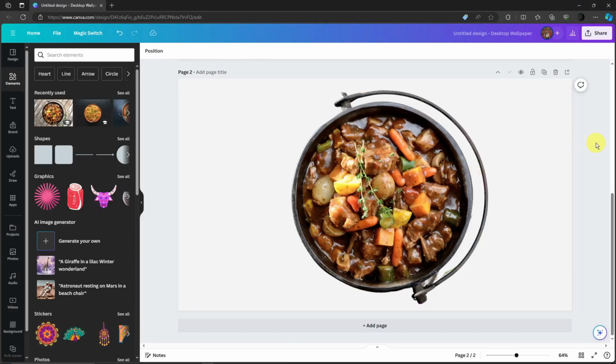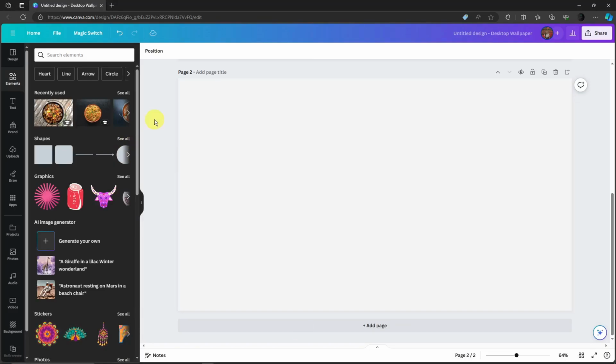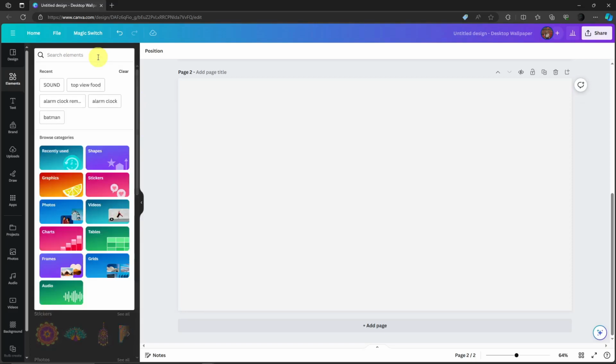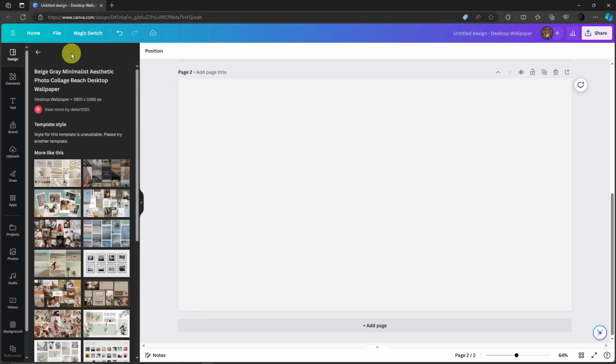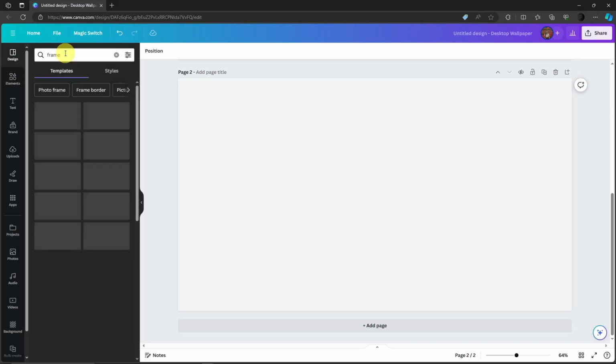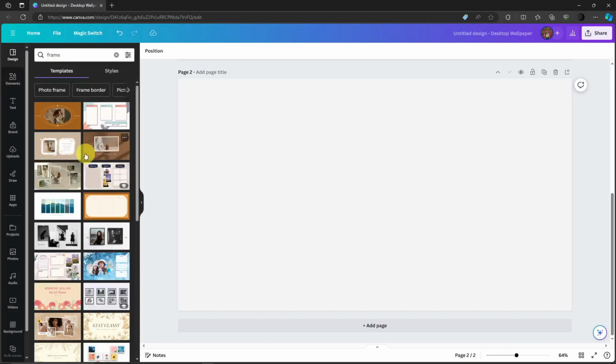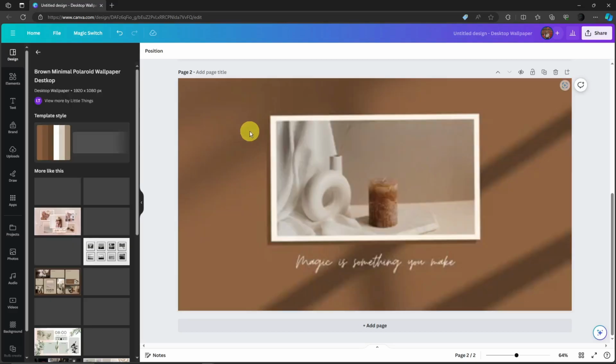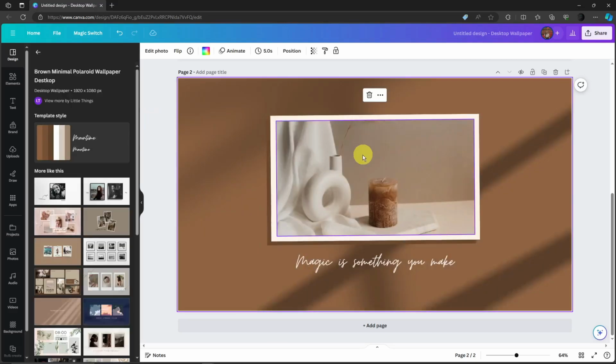We're gonna add a frame. So the frame and the collage are basically the same. I'm just gonna type in the design section and I'm gonna choose frame. For example, right there, choose a frame that you like. For example, this one. Let's go with this one. And then you're gonna see a photo inside.